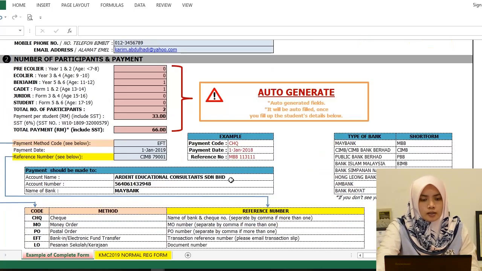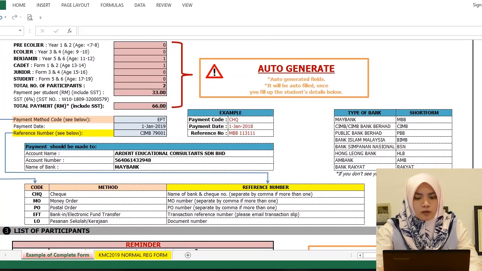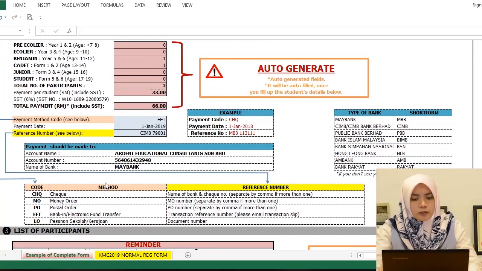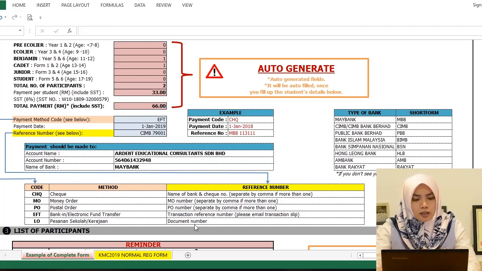So yes, again, it's basically the same right here, short form for all the methods, and the reference number, what you need to do. If there's more than one reference number, you can separate them by just using a comma, okay? So if there's a transaction slip, you need to email us the photo of the transaction slip, not the transaction slip itself. You can email us just the photo. If it's an LO, you need the document number.